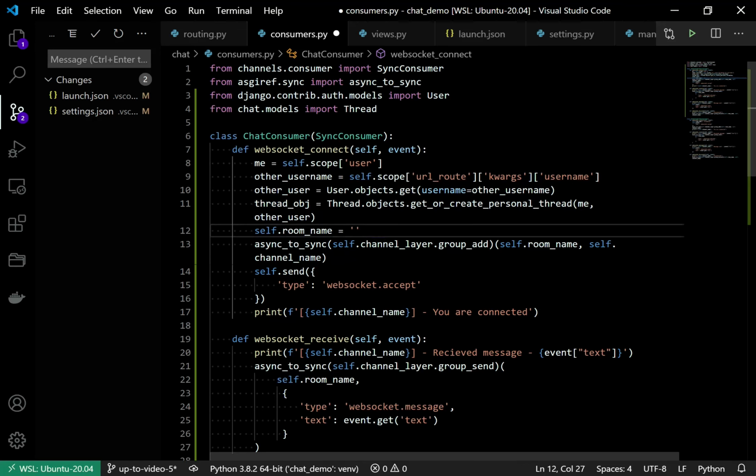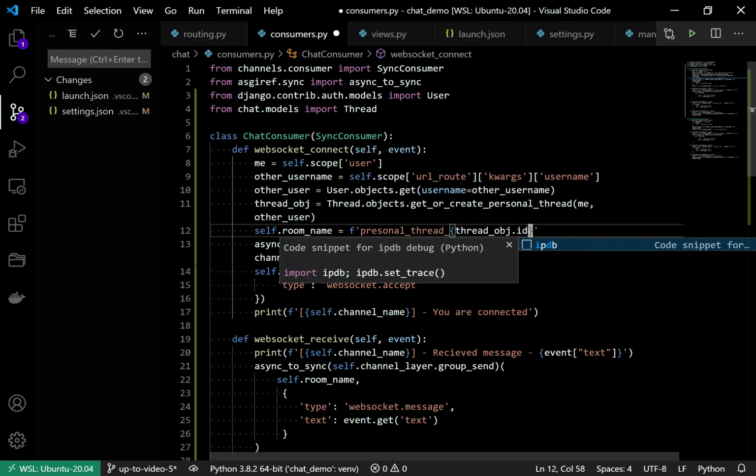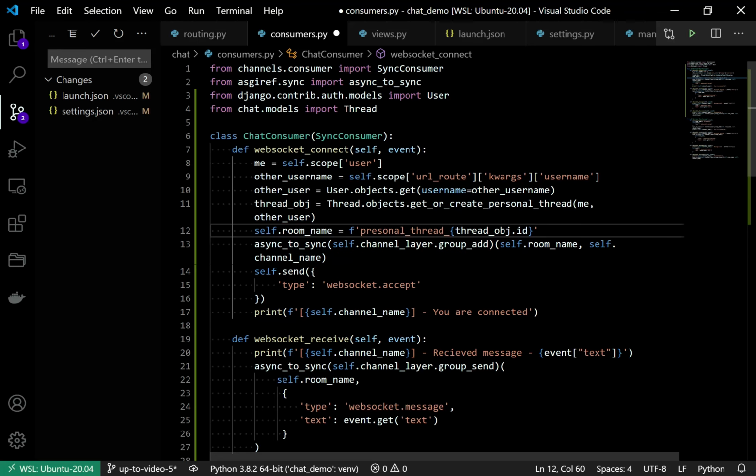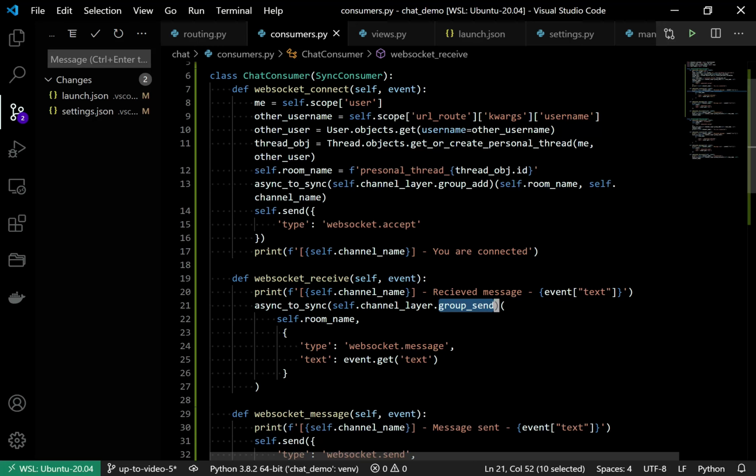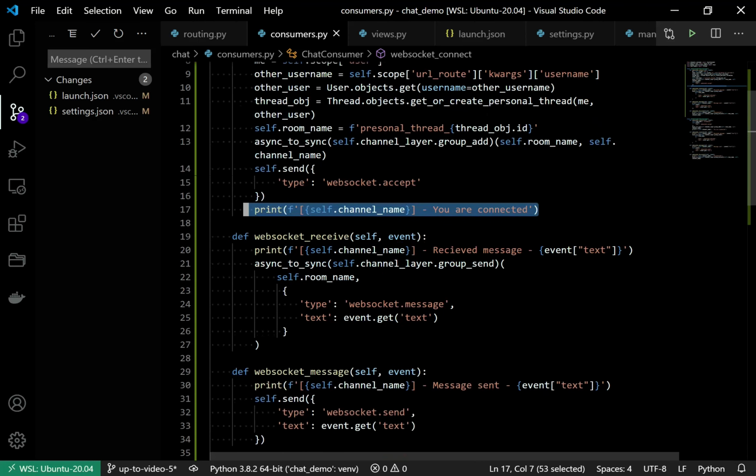Now we have the thread object, and we are going to form this room name. I'm going to use the f-string here, and instead of thread I'm calling it personal thread underscore, and then thread object dot id. So this is going to be a unique room name for only these two users. We now have the room name available, we have also created that room, and then we are connected. Everything is fine.